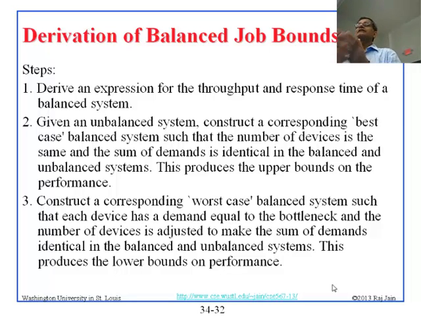So it is given that if you do this balancing, where everything has equal demand and the sum is still the same, so we are not changing the sum, that system will have better performance than any of the unbalanced systems that we have constructed.